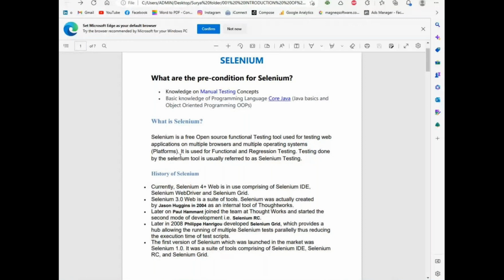We use Selenium for repeating test cases, and testing done by the Selenium tool is usually referred to as Selenium testing. If we do testing using the Selenium tool, the testing is known as Selenium testing. Okay. So the first point is it is open source. The second point is we can test web applications. The third point is we use this tool for regression testing. The fourth point is that testing done by the Selenium tool is known as Selenium testing.